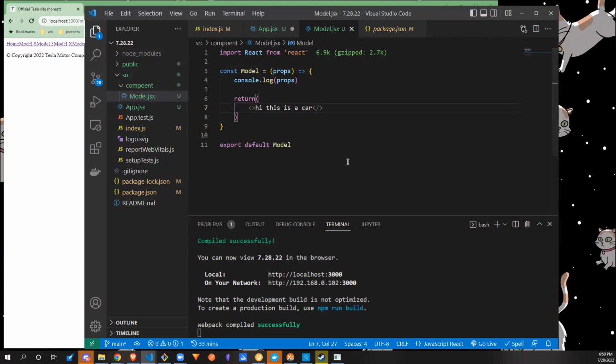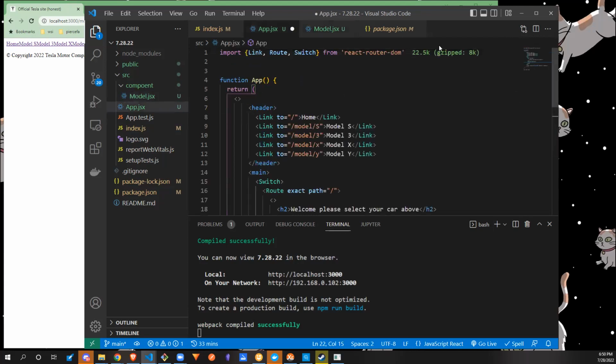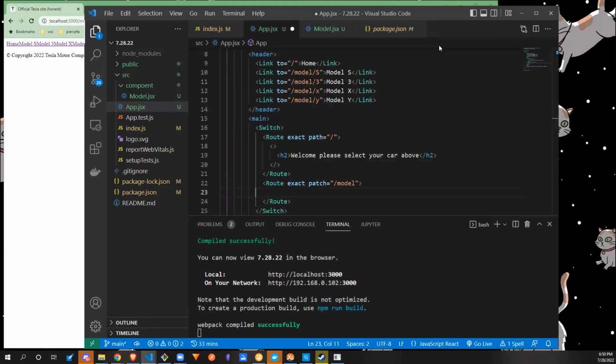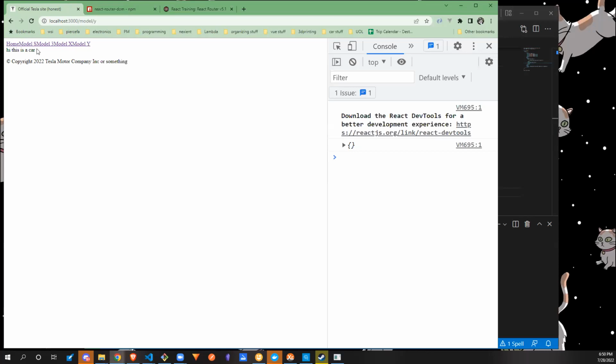So in App, we're going to want to import that file. Model from component model. And we're going to want to render it here. All right, so now we've got, hi, this is a car, Model Y, Model X, Model 3, Model S, and then home says, welcome, please select your car above.